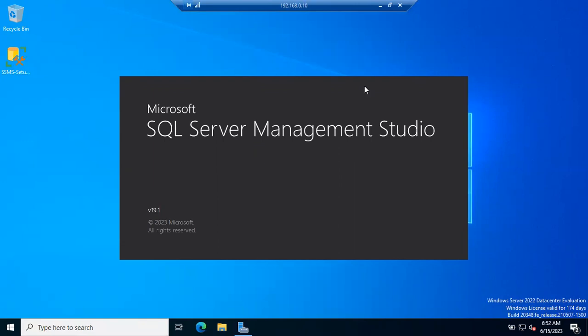Before 2017, like 2014 and 2012, you can install the same tool using the SQL Server's feature section. In the feature section you have to choose the management tools option. From there itself you can install Management Studio. Right, so there are some limitations with Management Studio, guys.